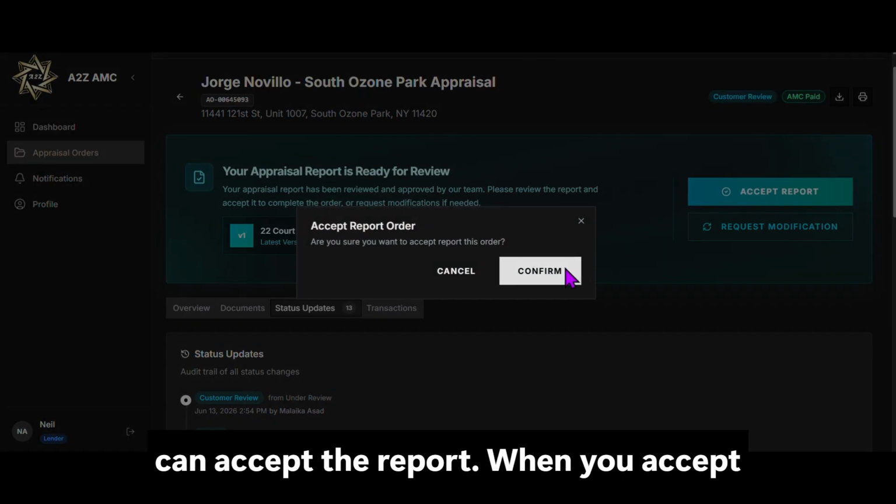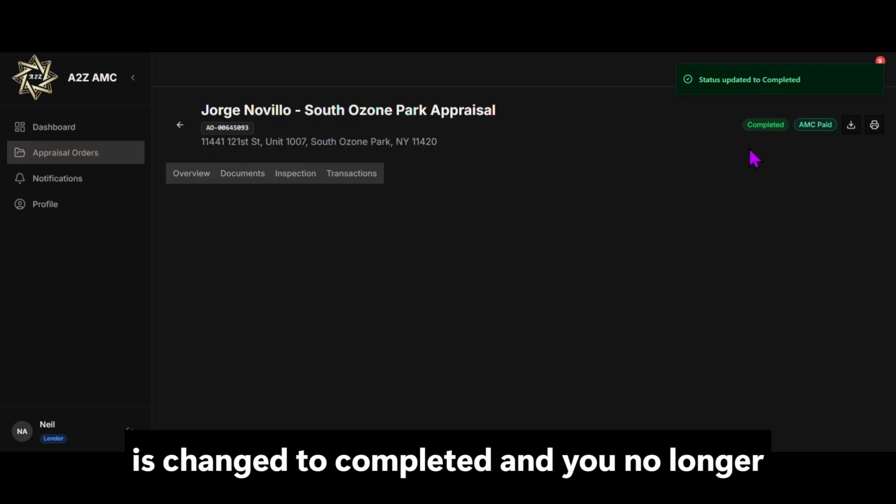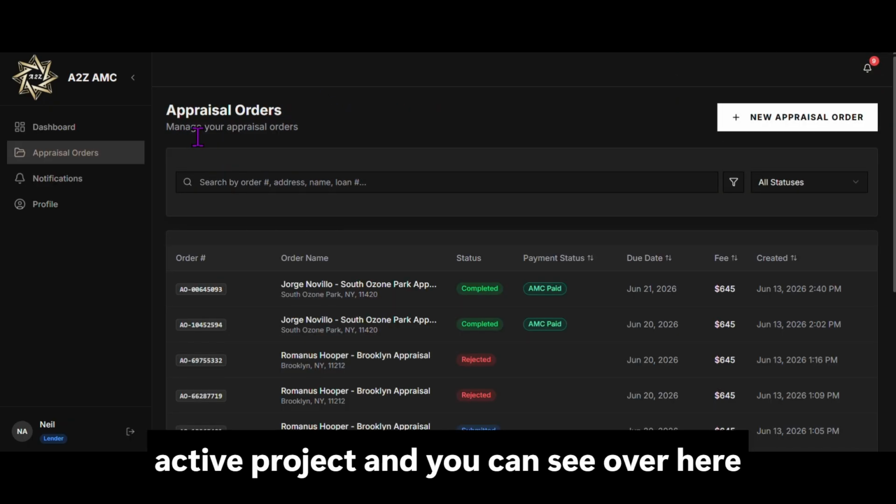When you accept the report and you confirm, your status is changed to completed, and you no longer can see it in the active projects, and you can see over here it is completed.